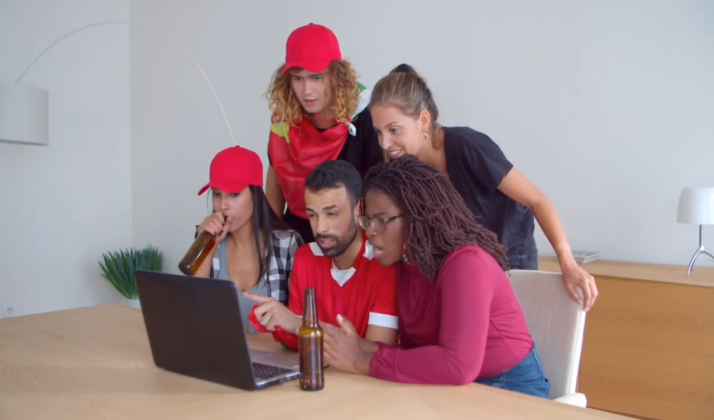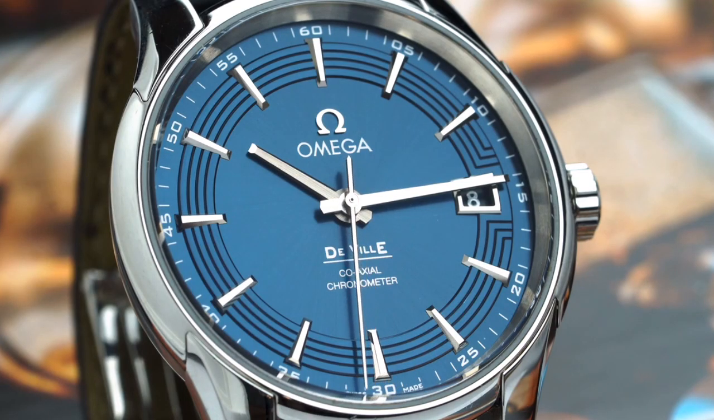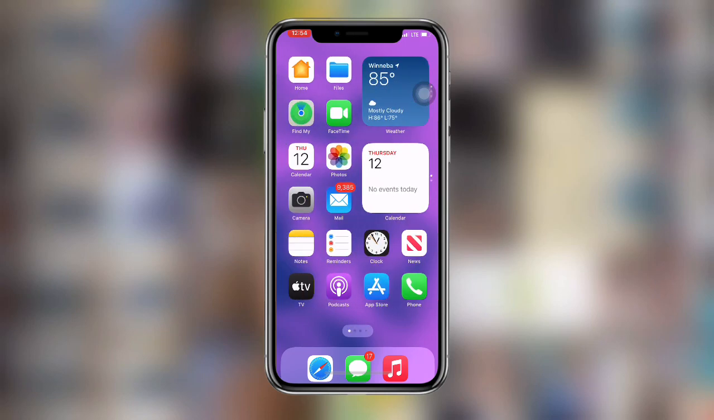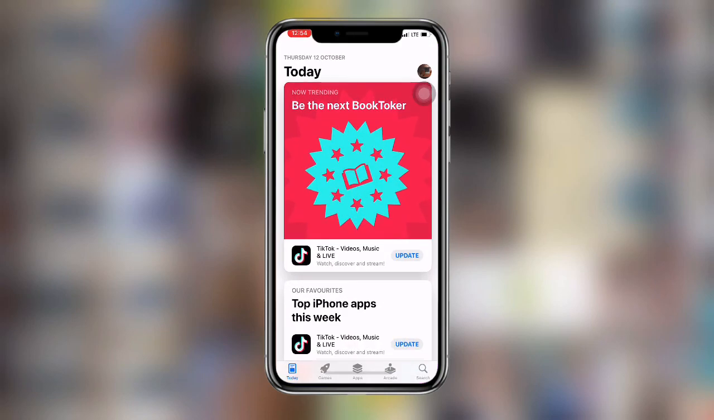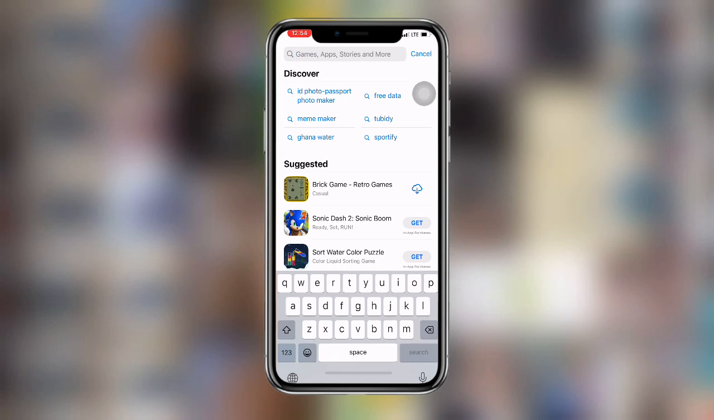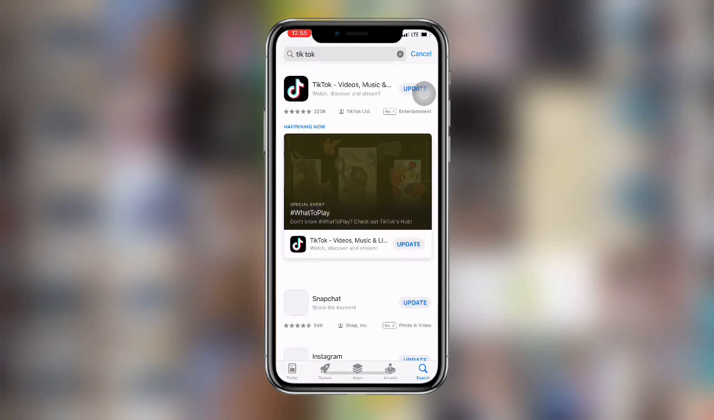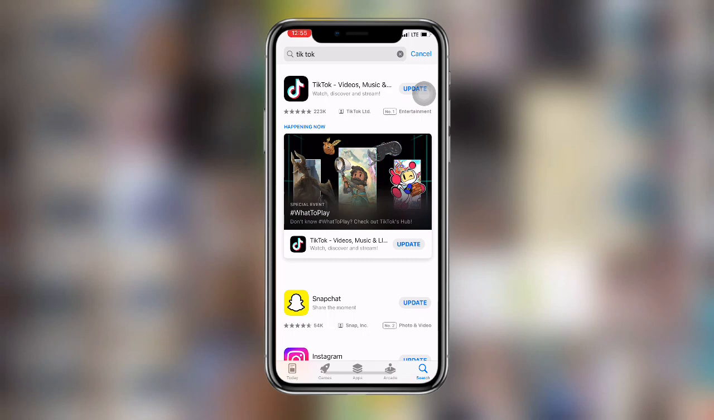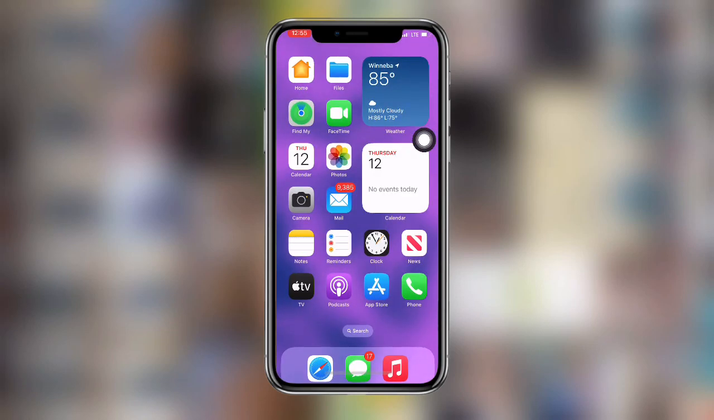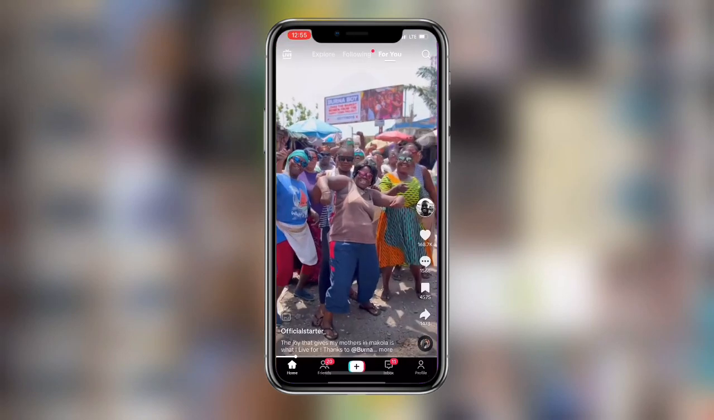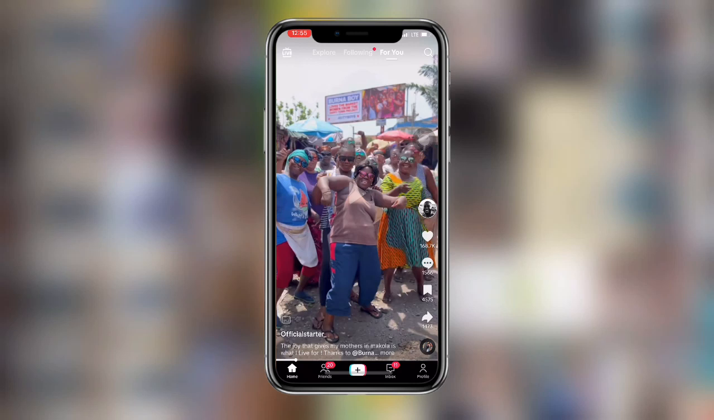Now without wasting much time, let's get started. In the first place, just open your app store, your Play Store, and then search for your TikTok application. If your TikTok is not updated, you need to make sure it is updated to the latest version. So you need to make sure you are using the latest version of your TikTok application. Now once your TikTok is updated, all you want to do is to just go ahead and open your TikTok over here. Now once you open your TikTok, you can see your profile here.